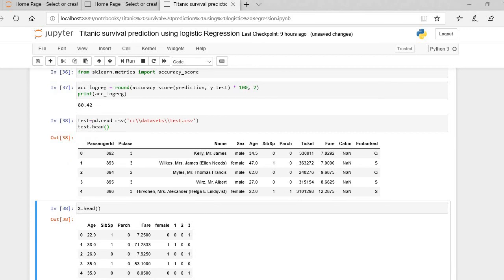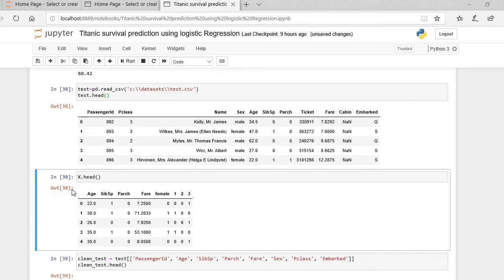In order to give this data into our model, we need to have the same format with which we trained the data. So I am seeing, in x.head we have age, siblings, parch, fare, female, and 1 to 3. These are the columns. If it is going to be in the same number of columns and same kind of data, my model is going to predict. So in a similar way, I have to change passenger class, sex, and cabin, embarked. I have to drop all the columns and work with it. That's what I'm going to do now.